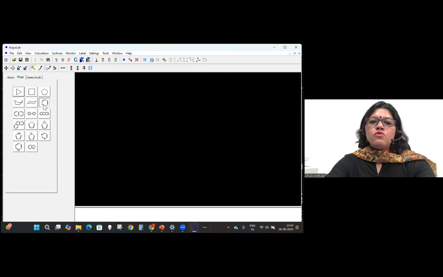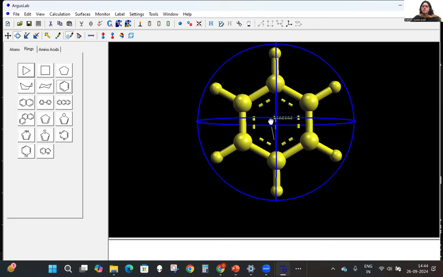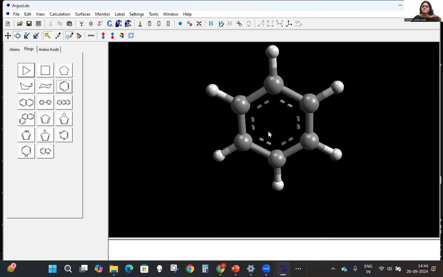You have to click on the ring. Again, I have picked it through my left click. Then I will do the right click on my screen. After right clicking, the benzene ring will be placed on the screen. So here you can see this benzene ring has been placed. Now I can get rid of these lines by clicking on this first and then doing the left click.